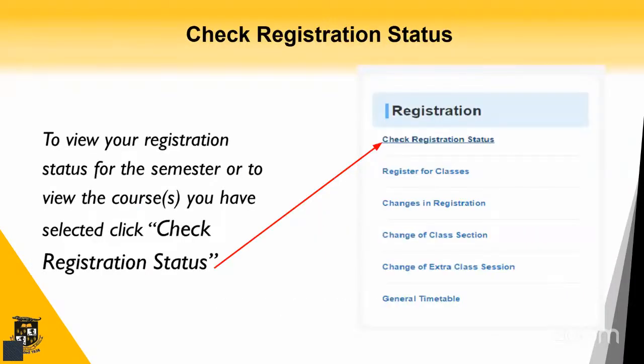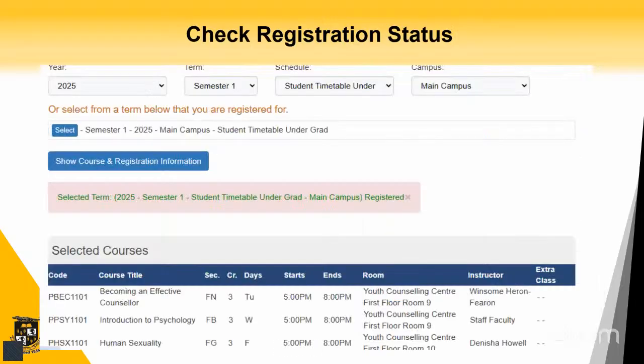Okay, so let us look at now check registration status. If you remember, we were in the registration module before, and at the top, register for classes is below, and the first selection is check registration status. You click on that, and you will notice that the screen comes up.